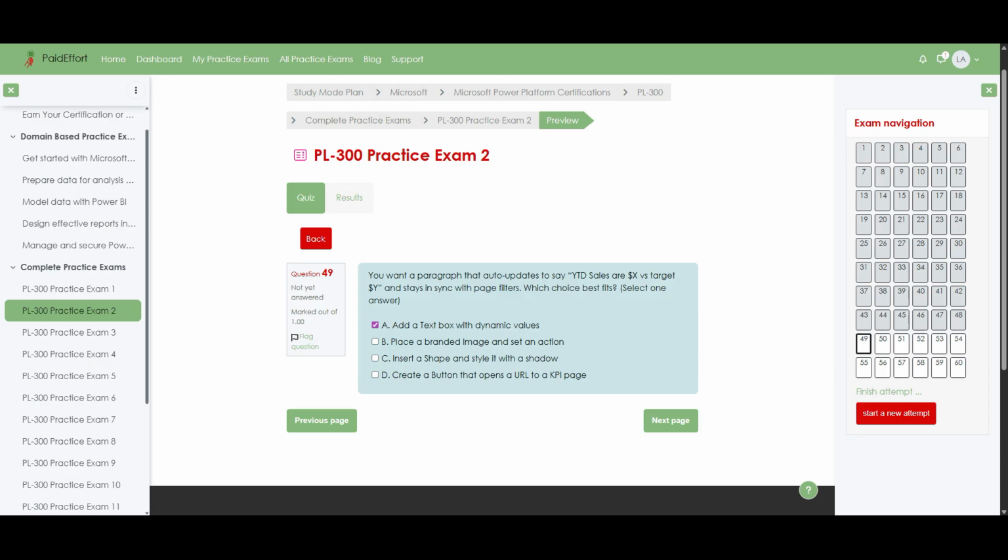For example, if a user filters by region or product category, the text box adjusts to show updated figures that reflect those specific selections. On the other hand, using an image with an action only enables navigation, not dynamic text. A shape is purely decorative and cannot display data-driven content, while a button is used for triggering actions, not rendering updated numerical or textual information. Therefore, to display continuously updating text that reacts to report filters, the correct approach is to use a text box with dynamic values.